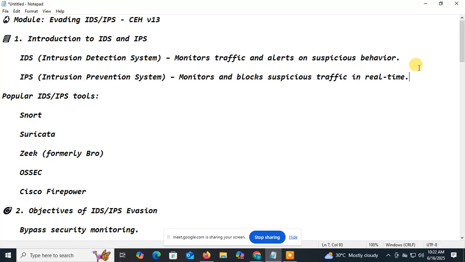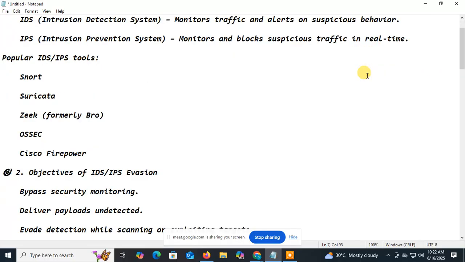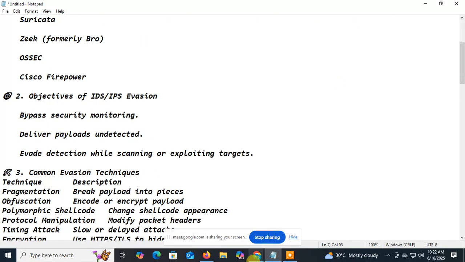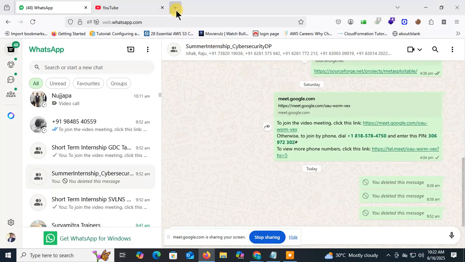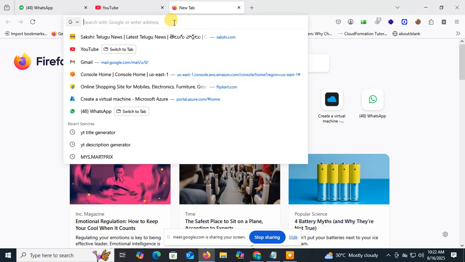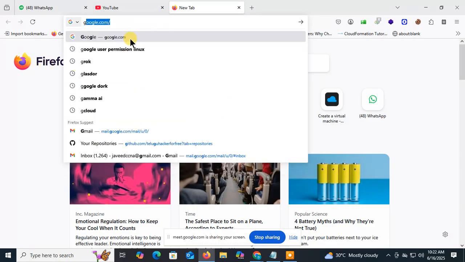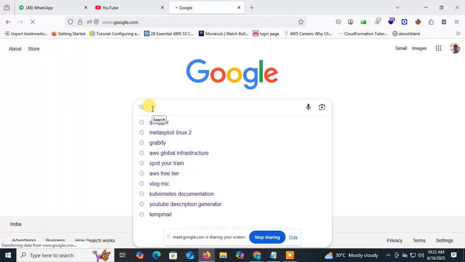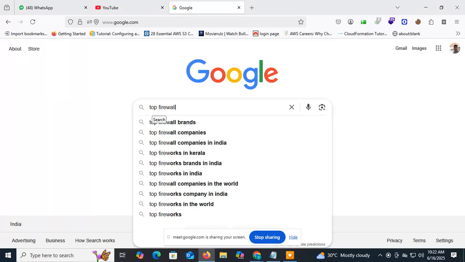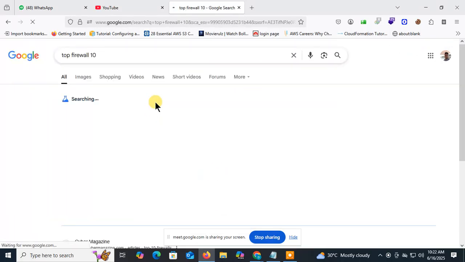What are the popular IDS and IPS tools? Snort, Suricata, Zeek, OSSEC, Cisco Firepower. Other tools that provide security are the firewalls. These are the top IDS and IPS tools.